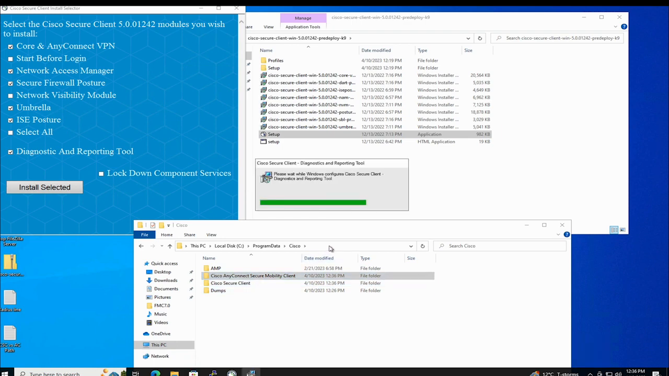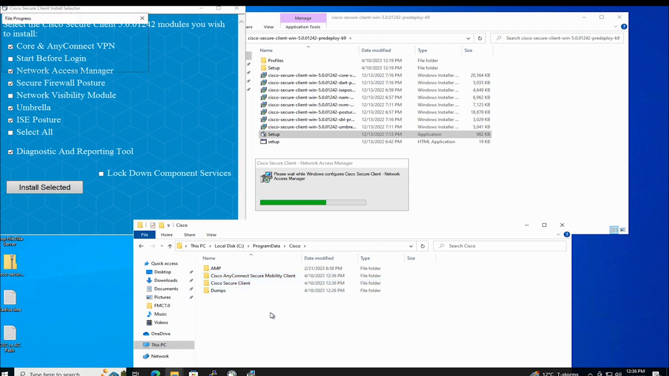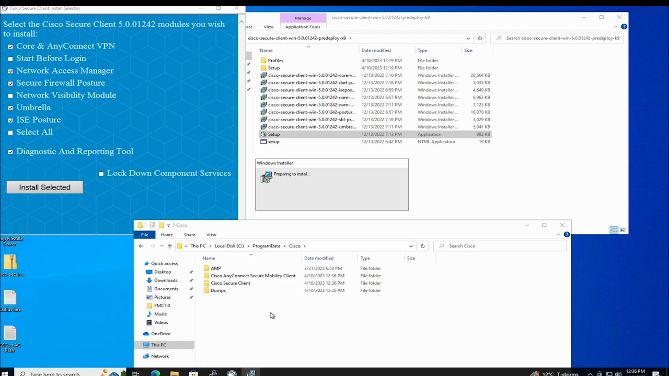However, most of this configuration, and I'm going to show you in a moment, will still be configured in the new Cisco Secure Client. And to show this, I will take the example of Umbrella. So let's give it a minute. Let's wait until the Cisco Secure Client software finishes installing.